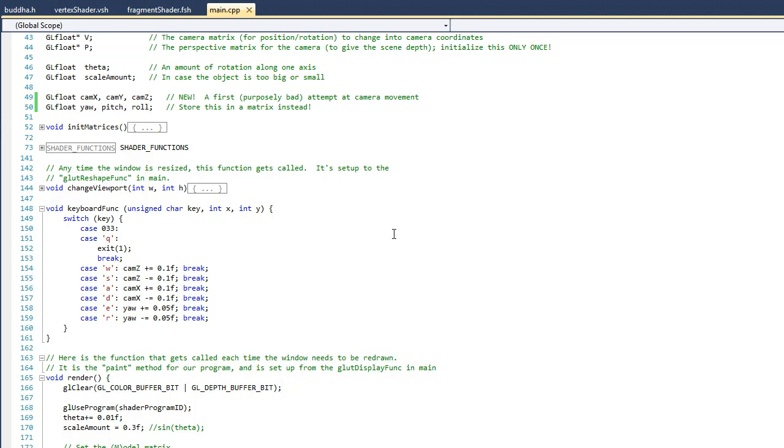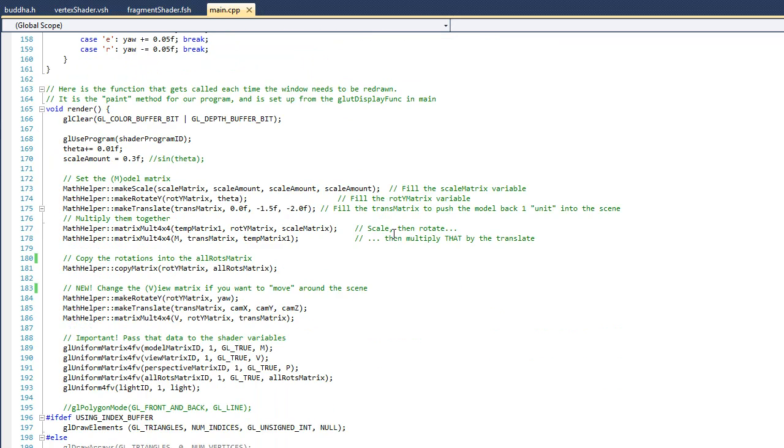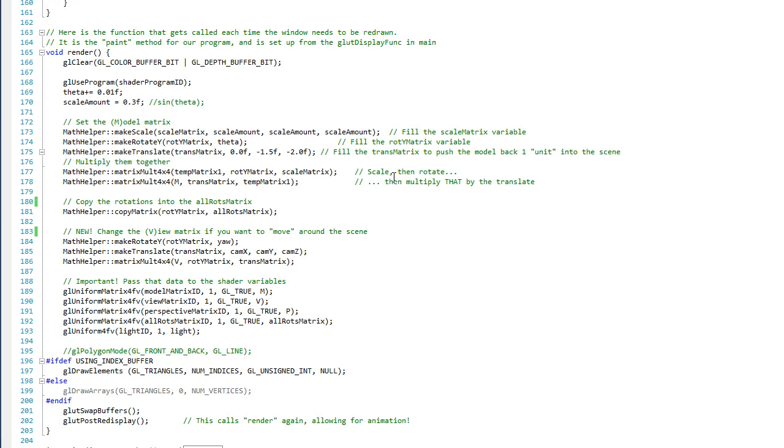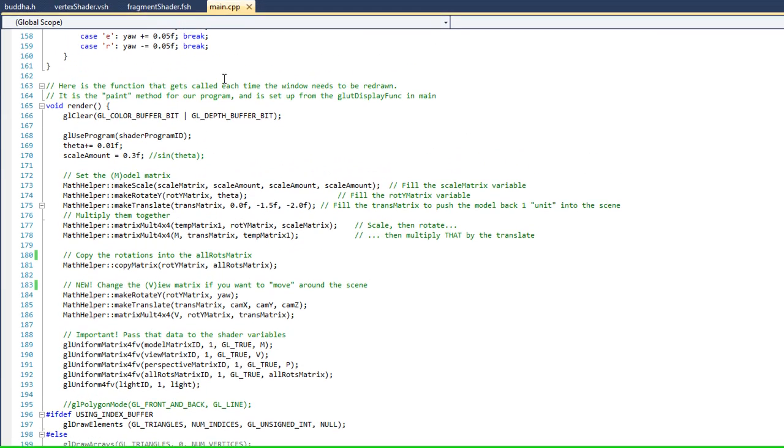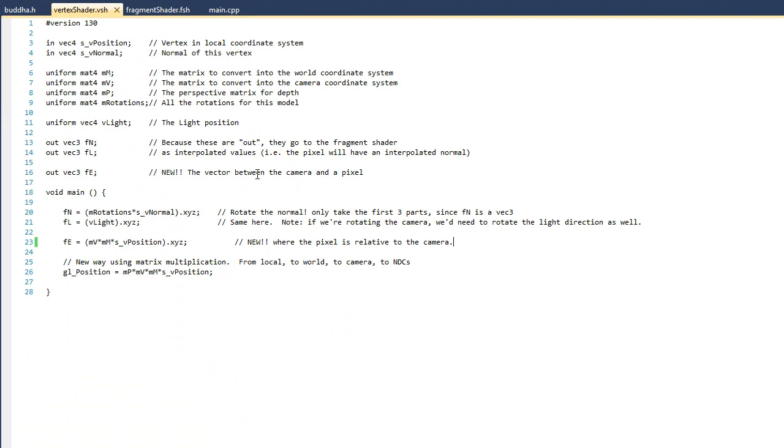All right, good. So let's drop down to the render function. These lines are where we're setting the rotations and the translations of the camera. Notice that in line 186, we're putting that information into the variable V, which is then passed off to the shader in line 190. So let's go ahead and jump over to the vertex shader, and you can see it's really similar to last time, except on line 16 we've declared another out variable called FE, and this is going to represent the vector between the camera and the pixel in the scene.